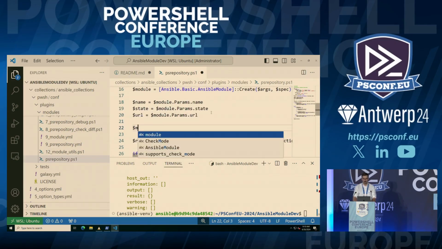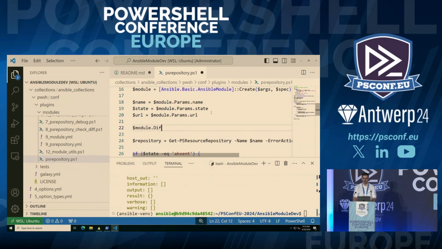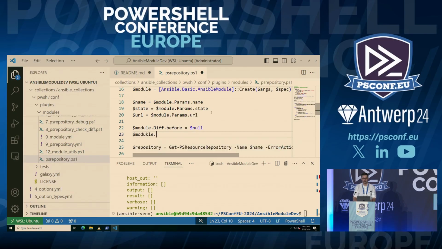So I go module.Diff.Before. I'm going to set that to null. I'm also going to set the after state to null as well. Null in diff terms means that the object doesn't exist. So in this case, I'm saying that before and after, the object didn't exist.